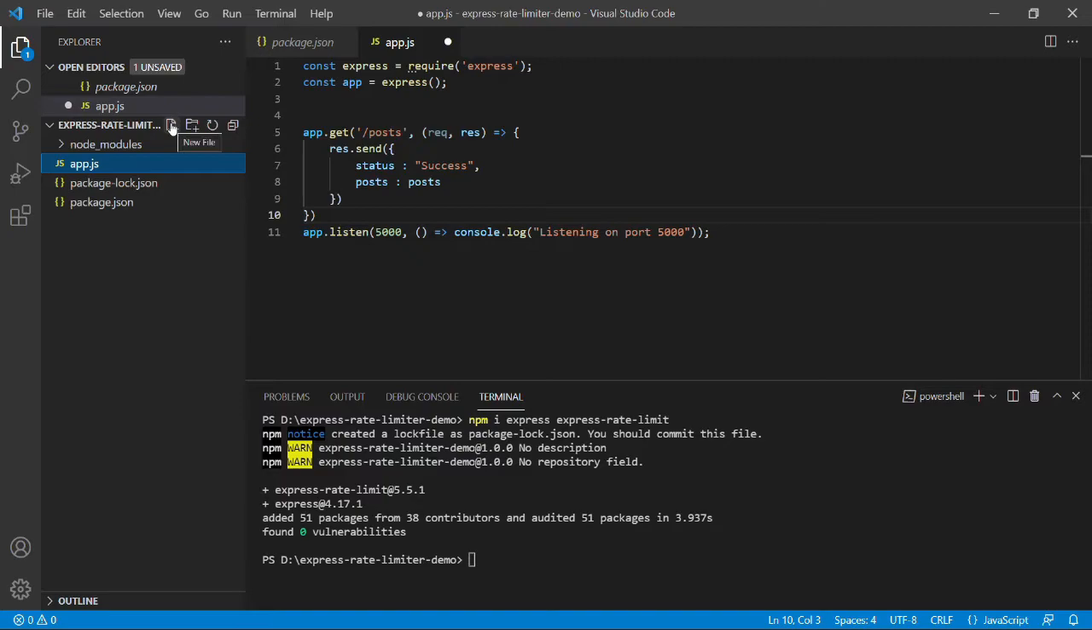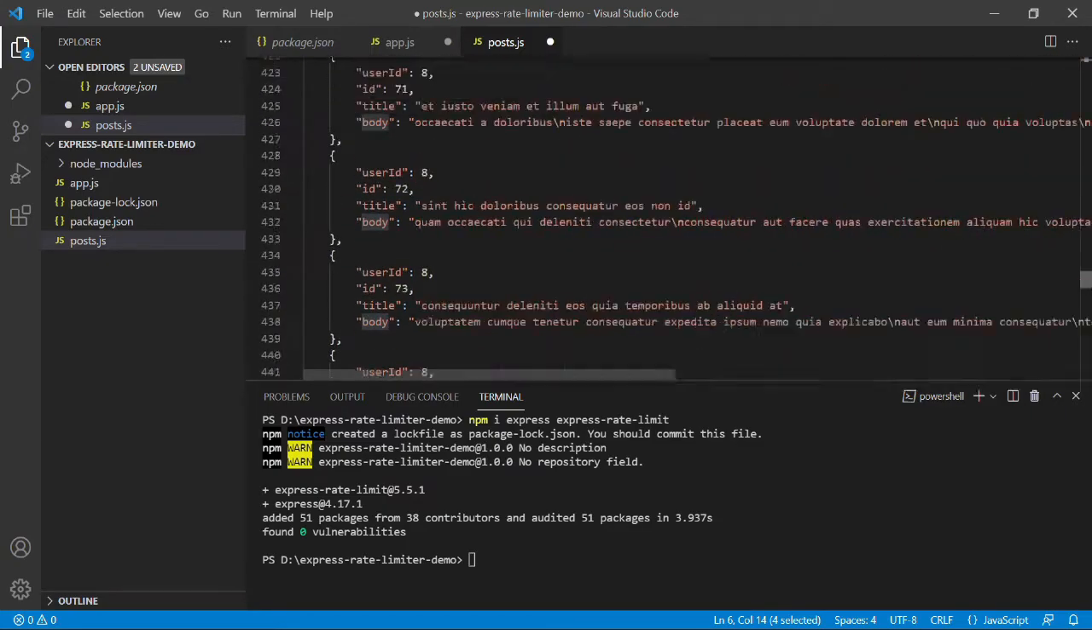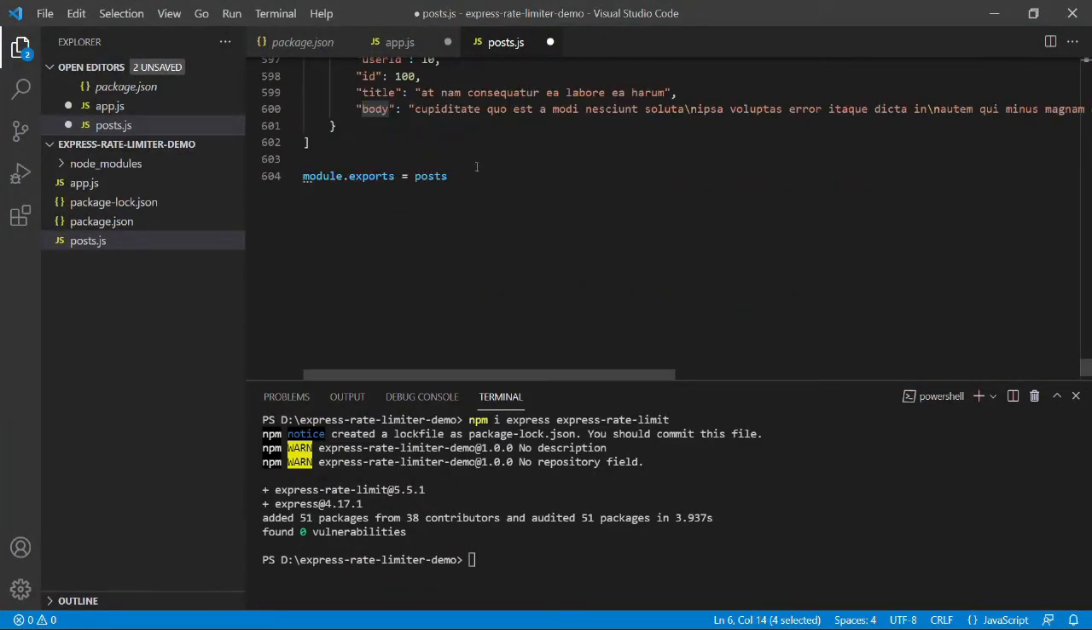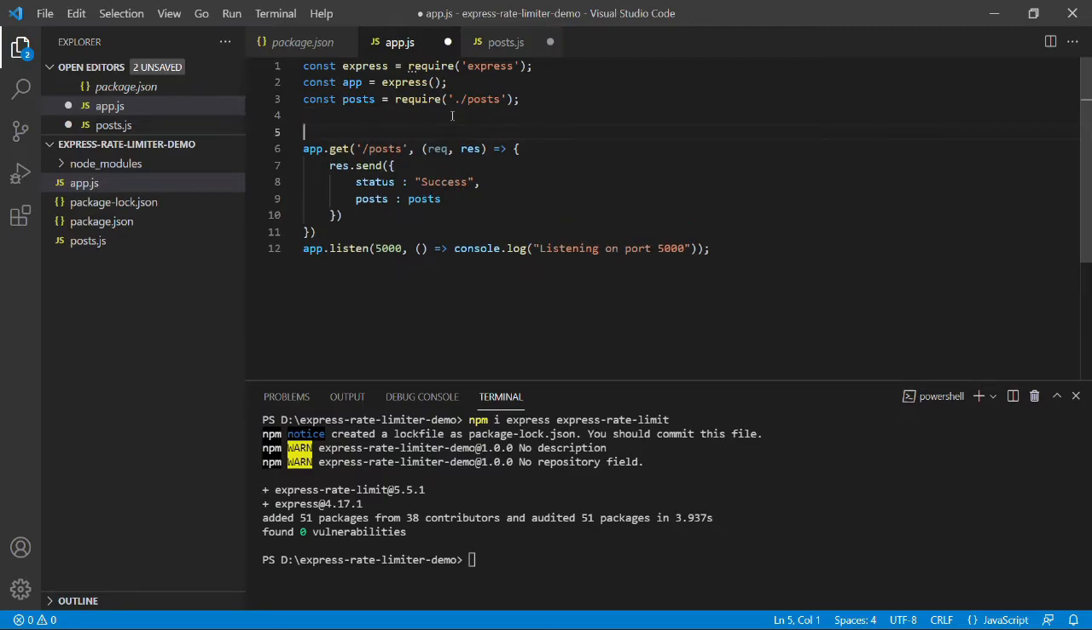And I'll create a separate file for this post data set. So I'll add a file over here. And inside this file, I'll copy this giant array of posts. At the end, I'm exporting this array, which I can then use inside my app.js file. So I'll import the array over here.